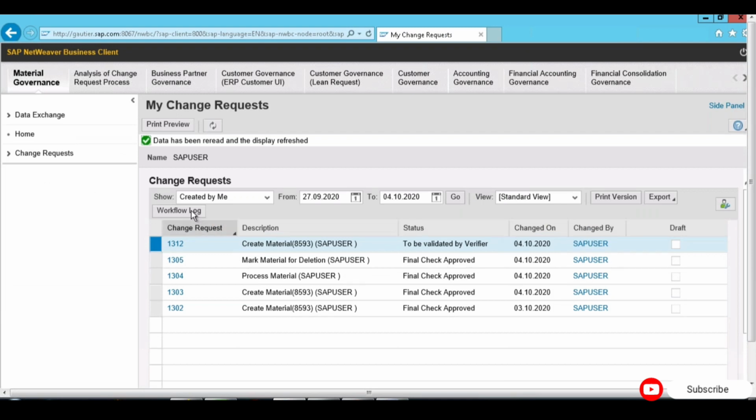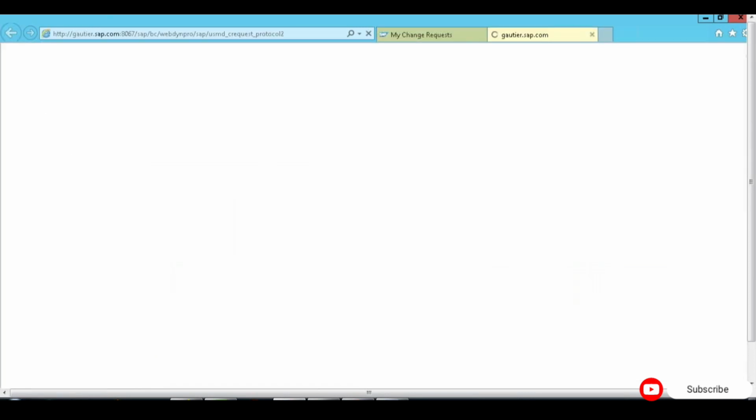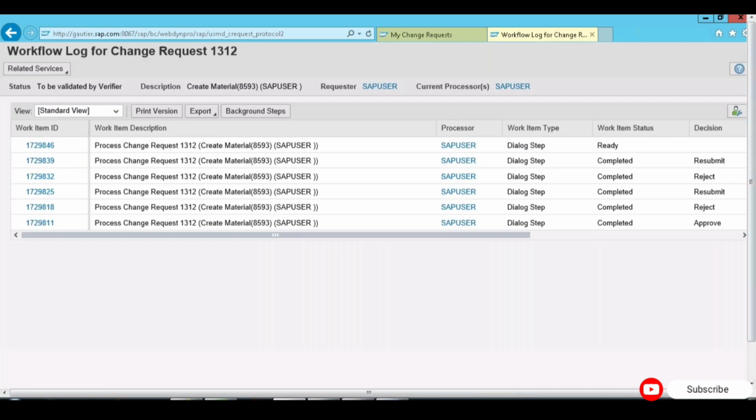have traveled so far, I can go to the workflow log. In the workflow log, I can see how many activities I have done so far. You can see all these activities that have been performed. First, the requester submitted, then the verifier approved. Then the approver rejected it back to the requester. Then the requester simply resubmitted. Then it went to the verifier, then the verifier rejected. Then again it went back to the requester, then the requester changed the material group and resubmitted.